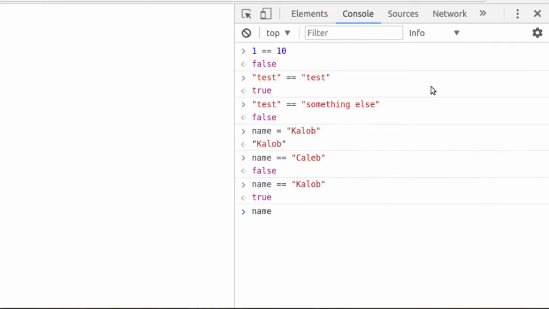Now, if we do a strict comparison, that's three equal signs, and we put the exact same comparison as above, but only with one additional equal sign, it's still true. Now, the reason for that is because this value right here is literally the exact same. So it's not comparing just the value, it's also comparing the data type.